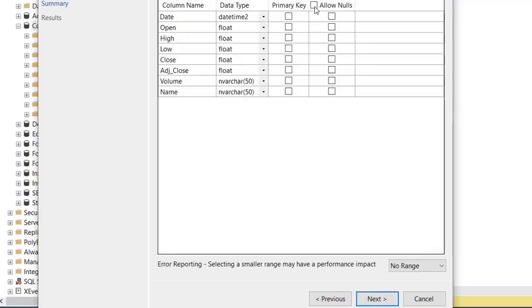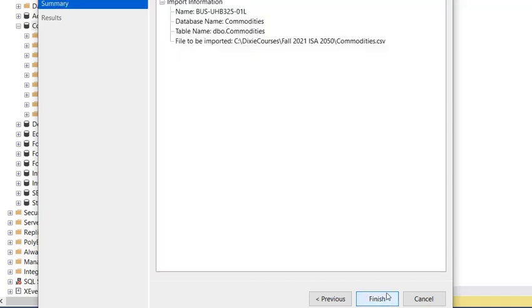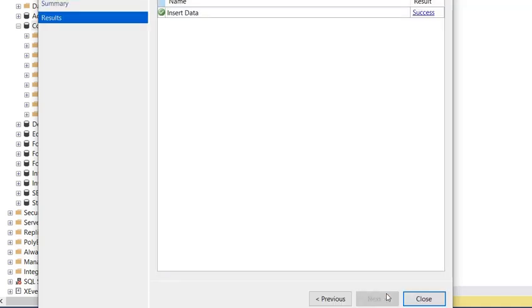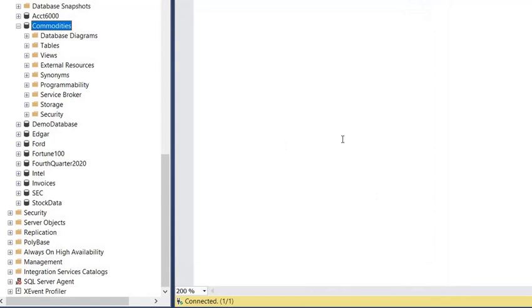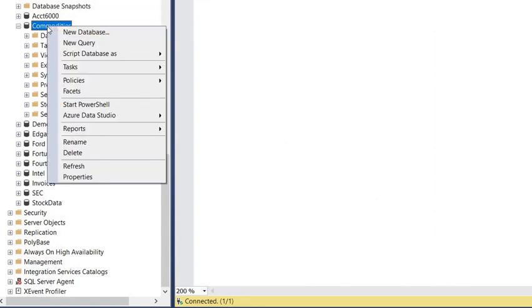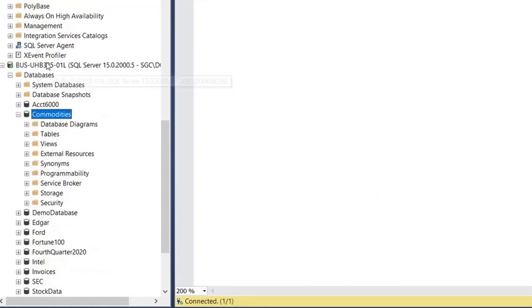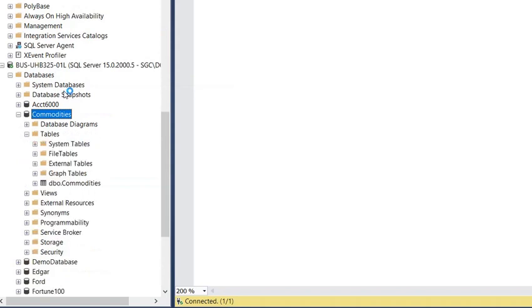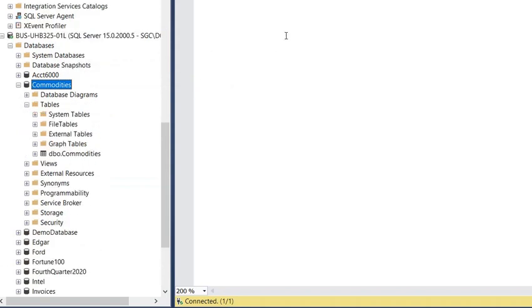One thing I'm going to do is allow for nulls, and I'm just going to bring it in like this, and then I'll make some more adjustments. Click Next, Finish, Close. If I right-click here and choose Refresh, then I can look at my tables and I see that I have commodities.